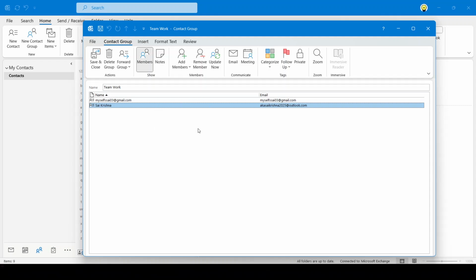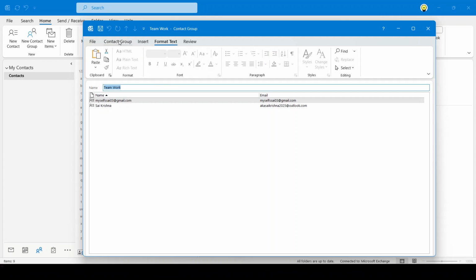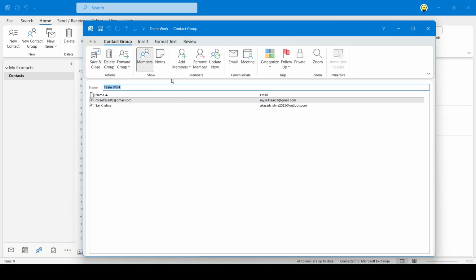If you'd like to edit the group's details, such as the name, you can do that here as well. Right-click the group name at the top, or use the option in the ribbon called Edit Contact Group. Type the new name, keep it clear and recognizable so it's easy to find later, then click Save. The updated name will appear across Outlook wherever the group is listed.